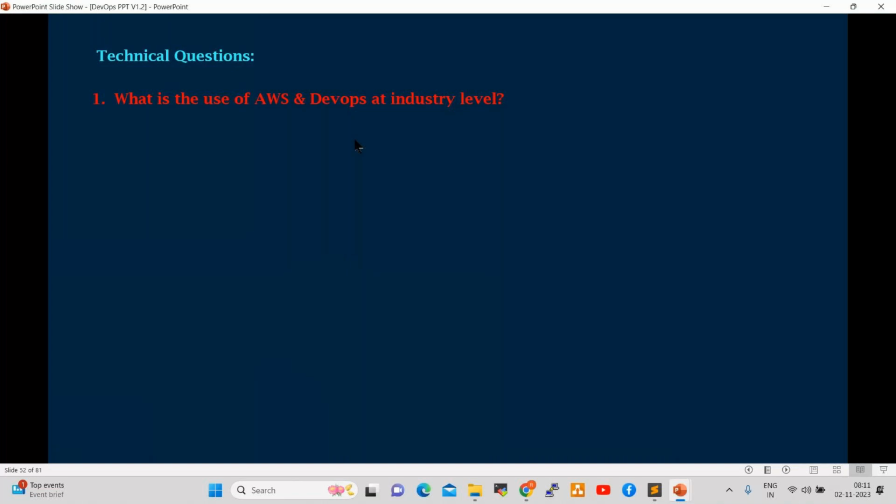A manual process will take more time. On average, each server will take 10 minutes. 10 into 1,000, 10,000 minutes will be taken to install Java in the manual process. But when we use DevOps automation tools like Ansible, which we discussed yesterday, by a single click we can deploy Java on 1,000 servers within a minute. Ansible will deploy Java within a minute, which is an automation activity.